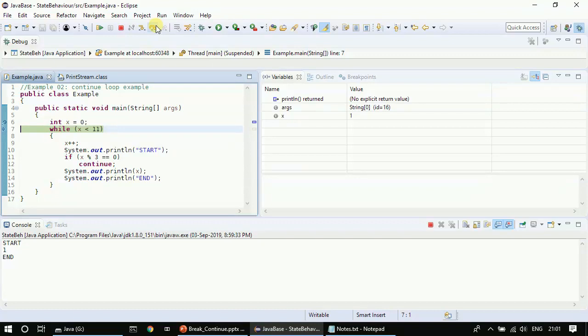So the condition is evaluated. x is 2. So now the remainder is 2. 2 is not divisible by 3. So we will not execute continue. The content of x is printed, and end also gets printed. And we are moving to the third iteration. x will get incremented. Now it will go as 3.